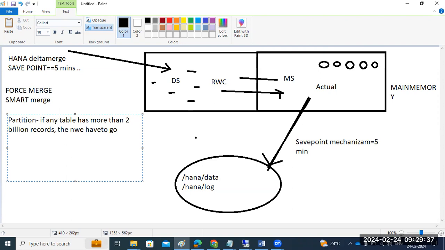If there are 4 billion records, then we can split it partition-wise. That is the standard rule from SAP. For partitions we have range partition, round robin partition, and hash partition. There are 3 types of partition methods, right? Merge will be performed automatically, but in case changes are not reflecting, then we have to perform the merge manually.